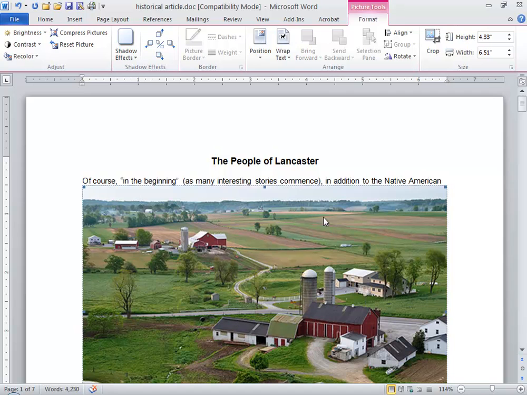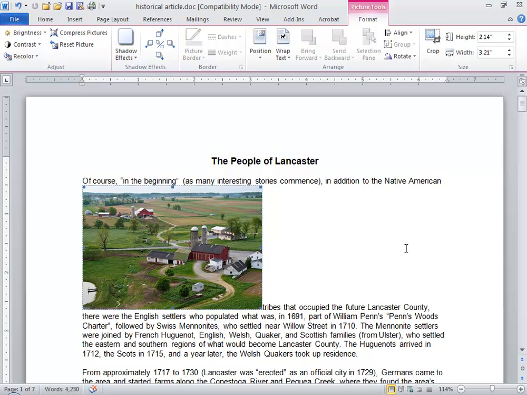And here it is. Now the picture comes in at the size that it was captured, whether on a digital camera or if you downloaded it from the web. And all you have to do is go to a corner handle and drag inward, and the picture is reduced.